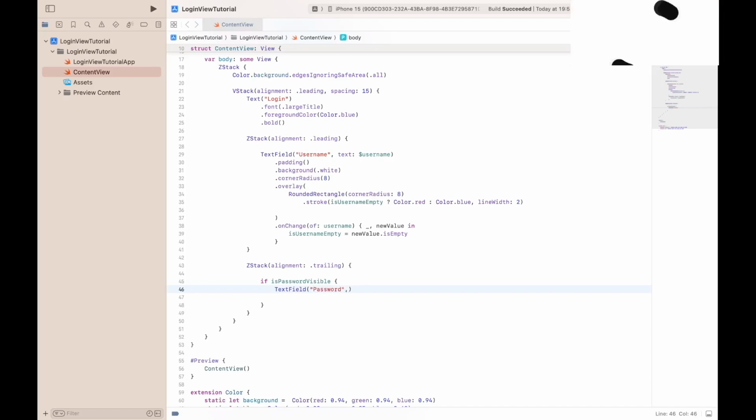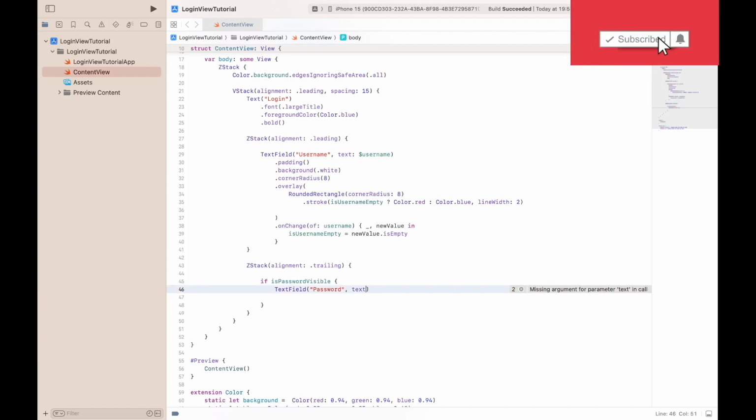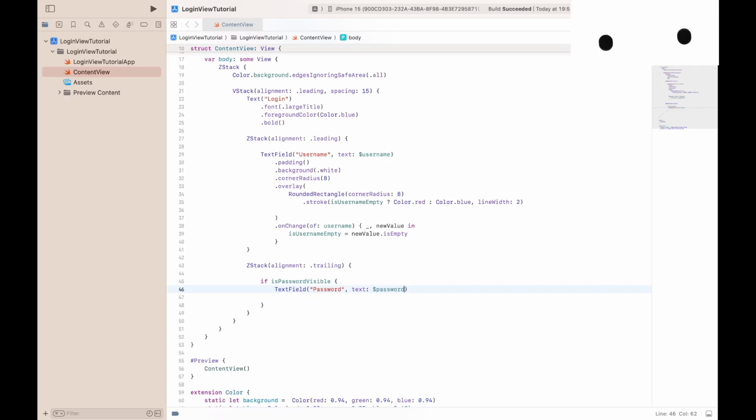TextField "Password", text: $password. As you can see, we're using the plain text field for the password field. We're not using the secure field. By using the text field, it enables the user to see the actual password in plain text.